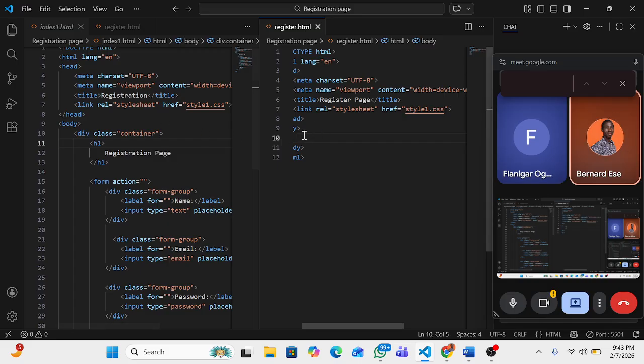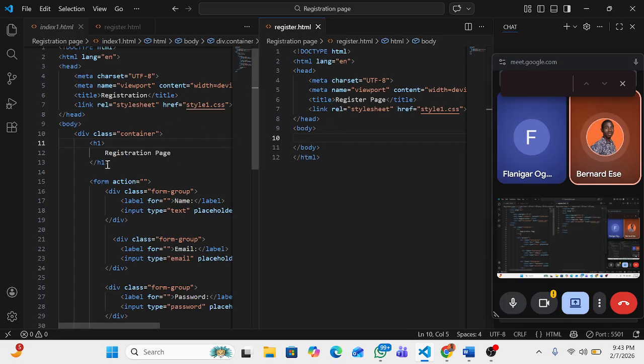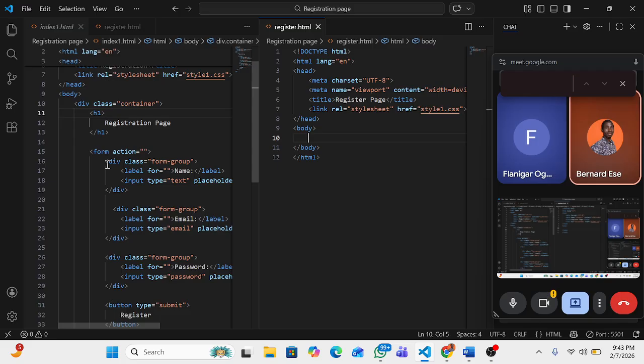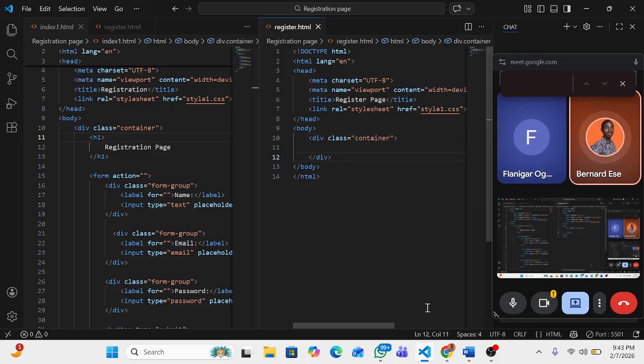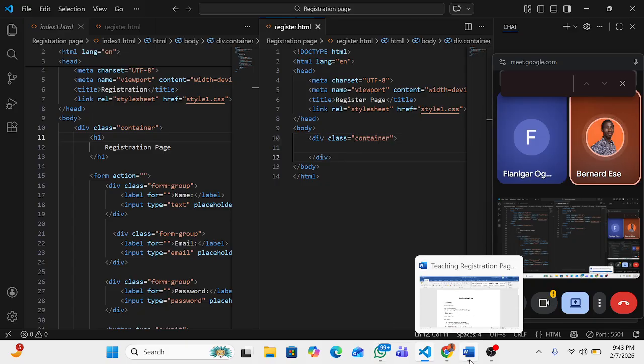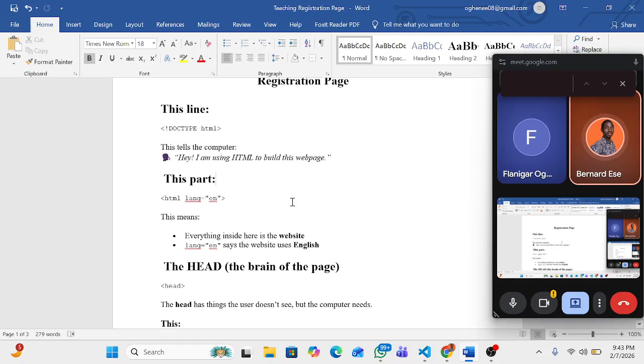So now for this registration page, what I will do first is create a div. The div will have a class name of container. But before I proceed, let me go to my notes and show you some things.